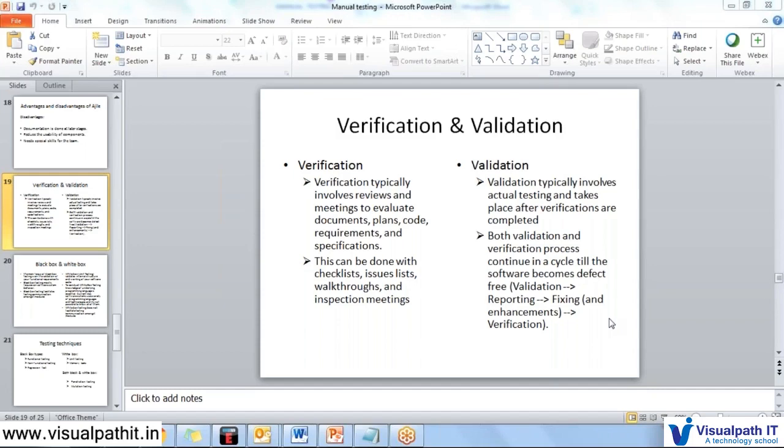So this validation and verification process will go in a cycle. Verification will happen, then validation will happen, then if there is a new requirement, verification will happen again, and validation will happen again. If the old requirement has changed, again verification has to happen, and validation also has to happen. So this is verification and validation. Verification is reviewing the documents, validation is actual testing, in one line.